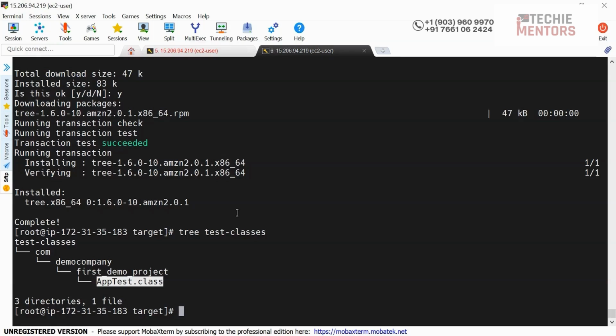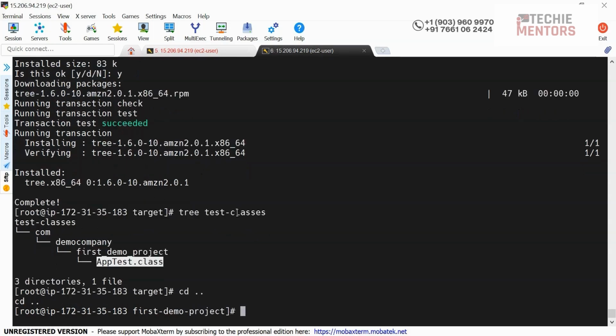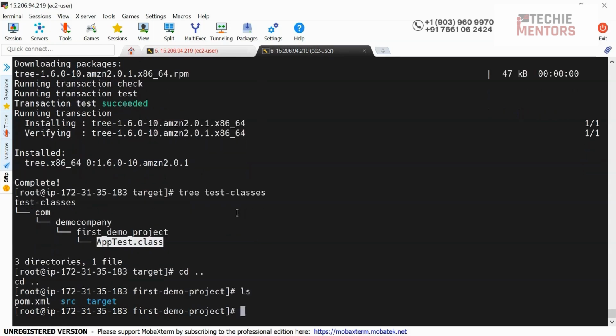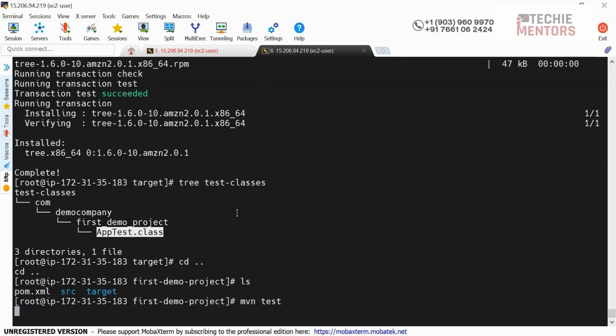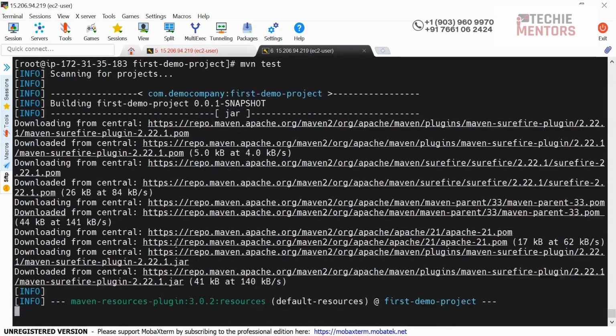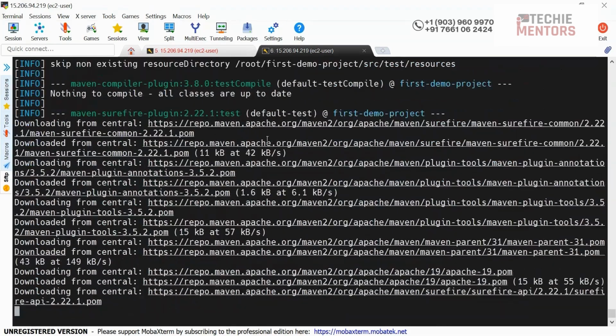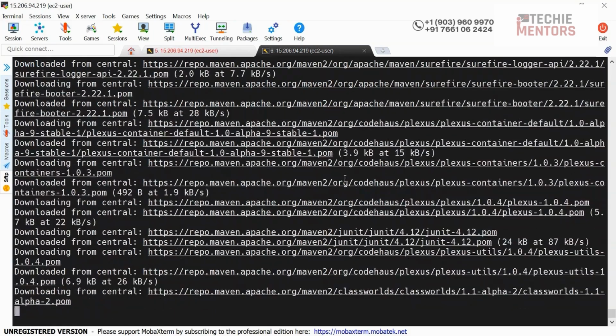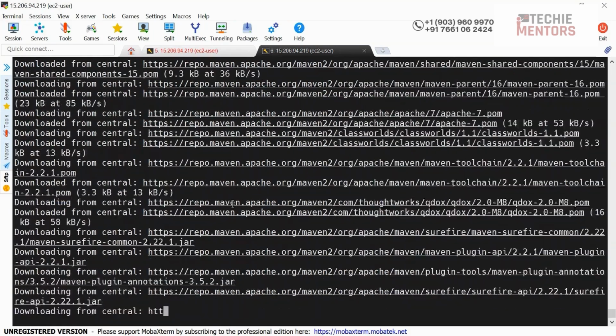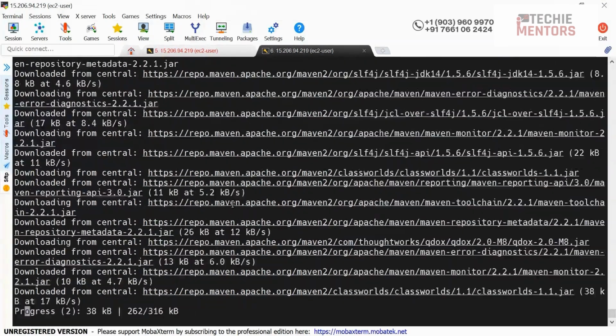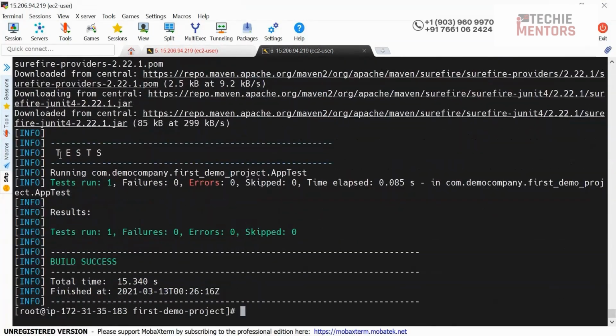For that we can use the Maven goal. I'm going back to our home directory of the remote repository. Now mvn test. It is going to test our source code. And while running every new goal, if it requires additional packages, it is going to pull all the packages from the central repository. We have only one test case, so the one test case has been run and it is successful. That's the reason the build is also successful.